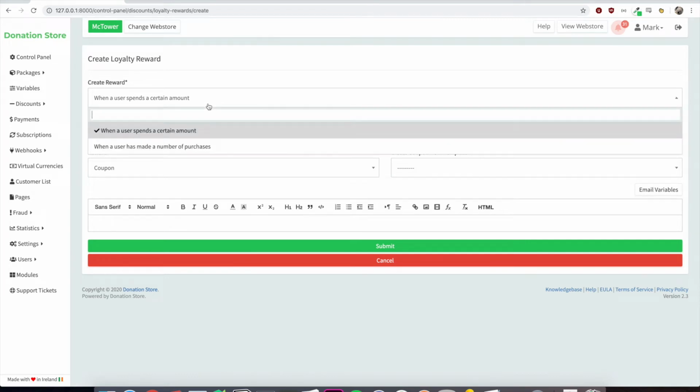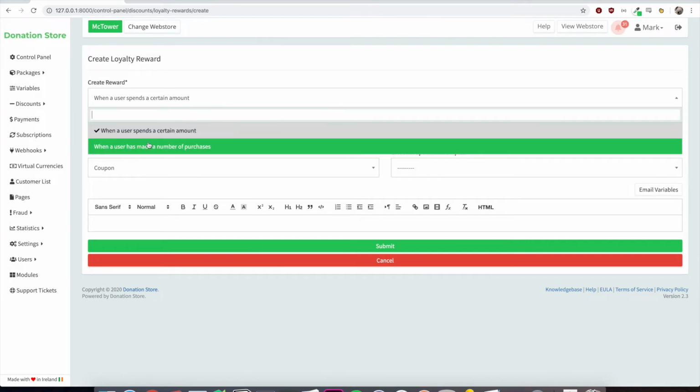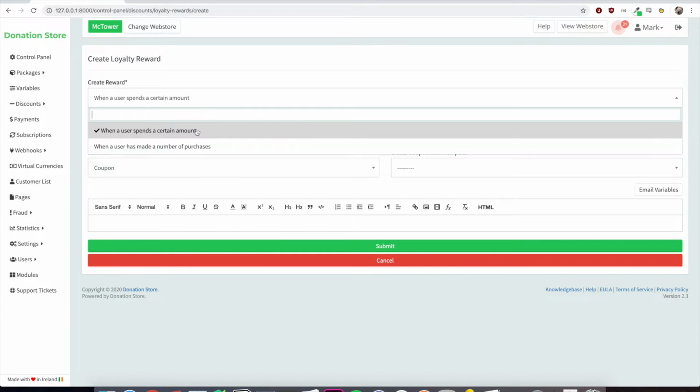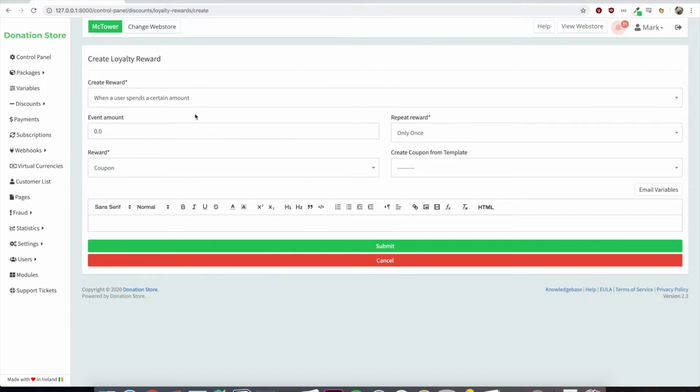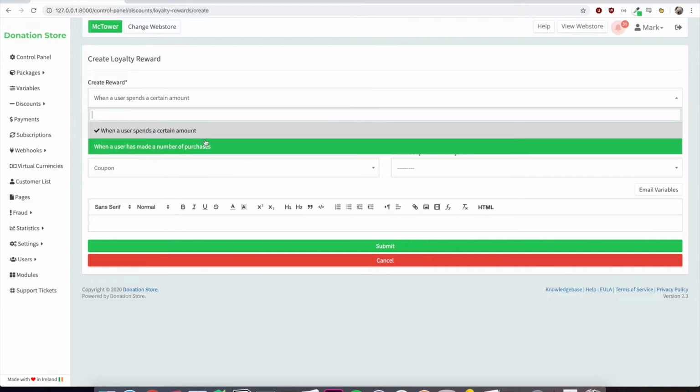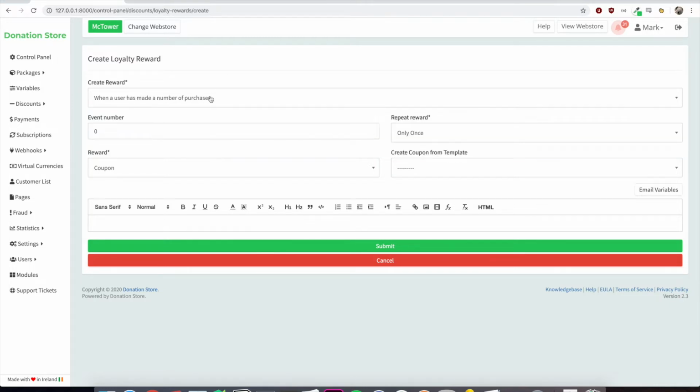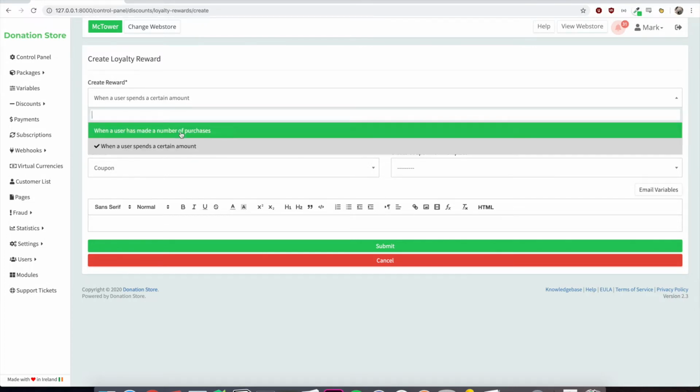So you can say when a user spends a certain amount, or when a user has made a certain number of purchases. So when they spend a certain amount, whether that be €50, €100, whatever, then you can give them the loyalty reward. You specify that amount here. Or when a user has made a number of purchases. So if you want to reward the user, maybe when they've made their 10th purchase or something like that, you would choose that and put the value right there.